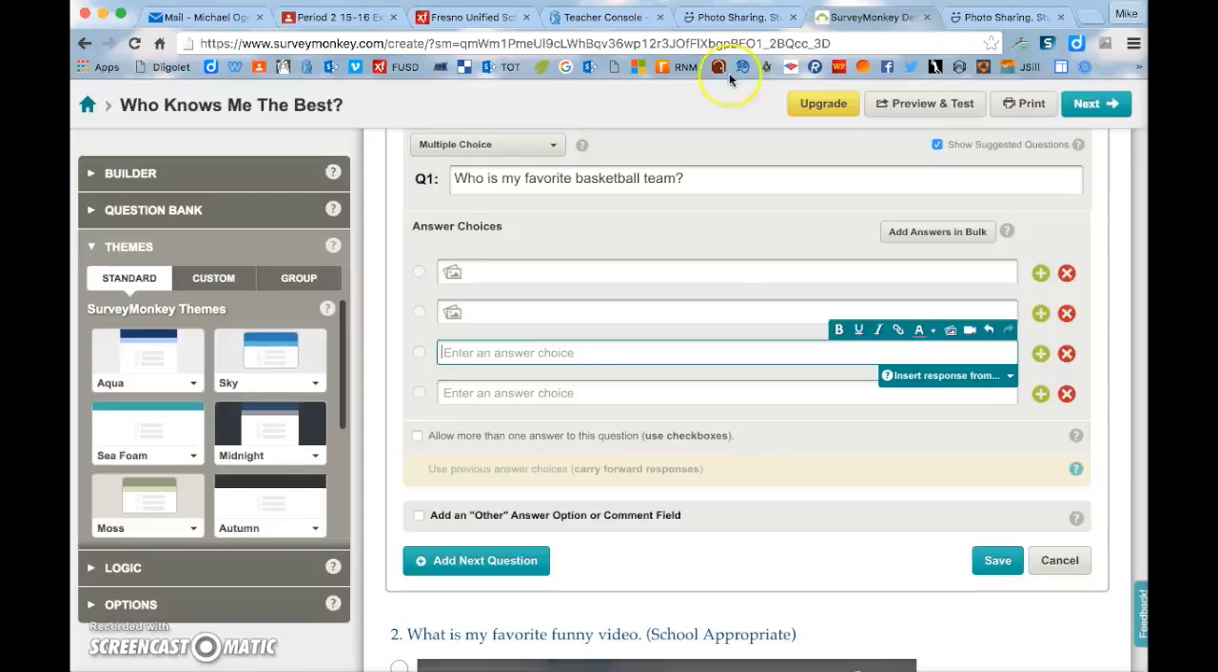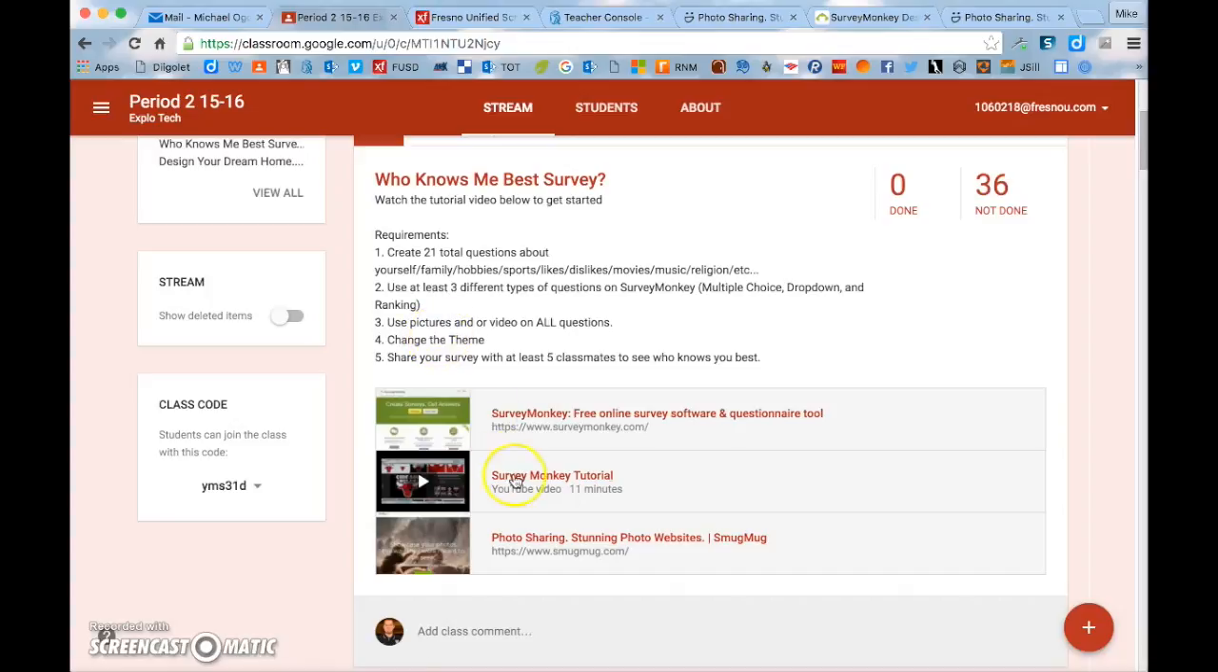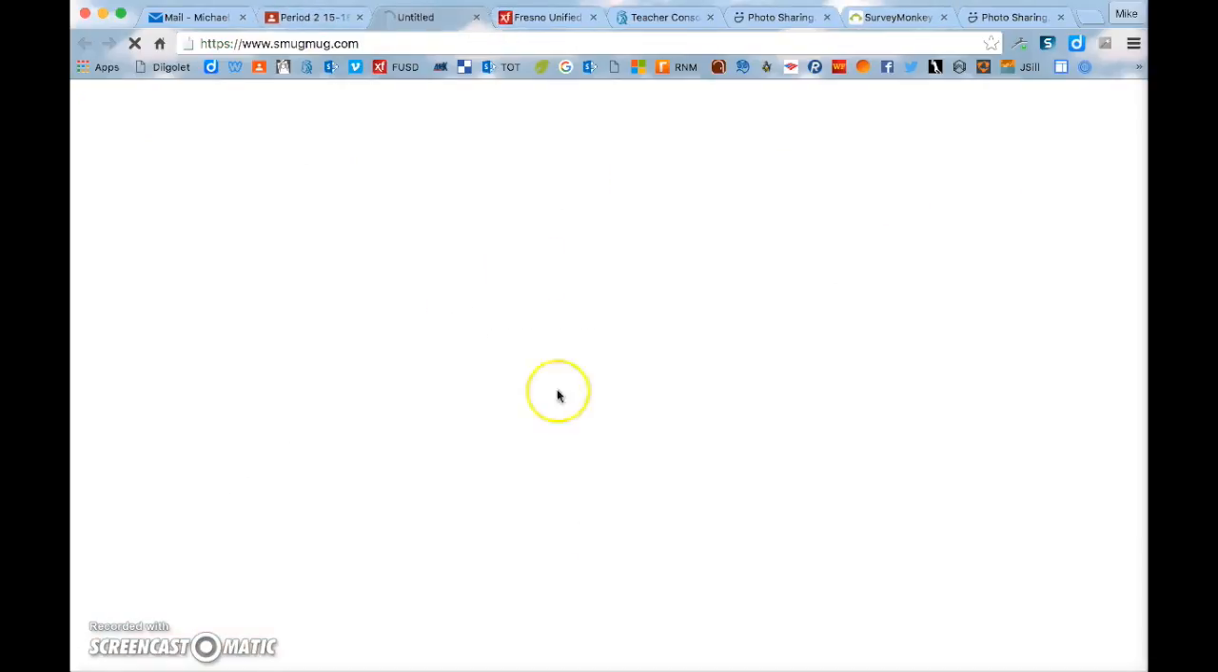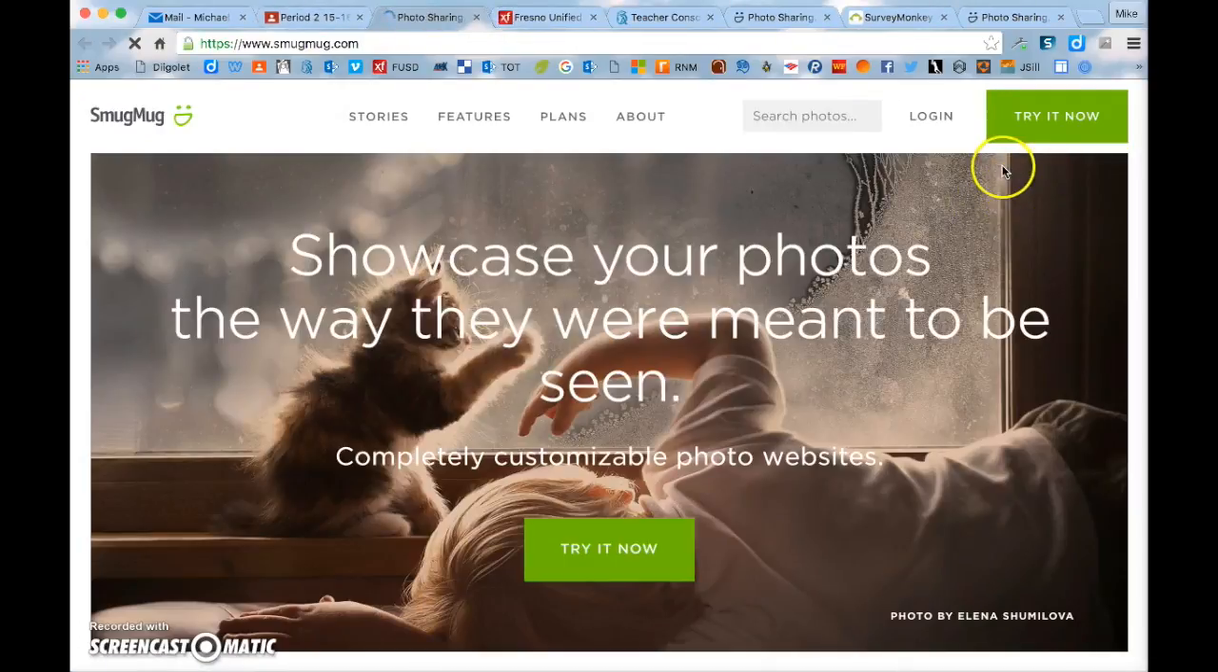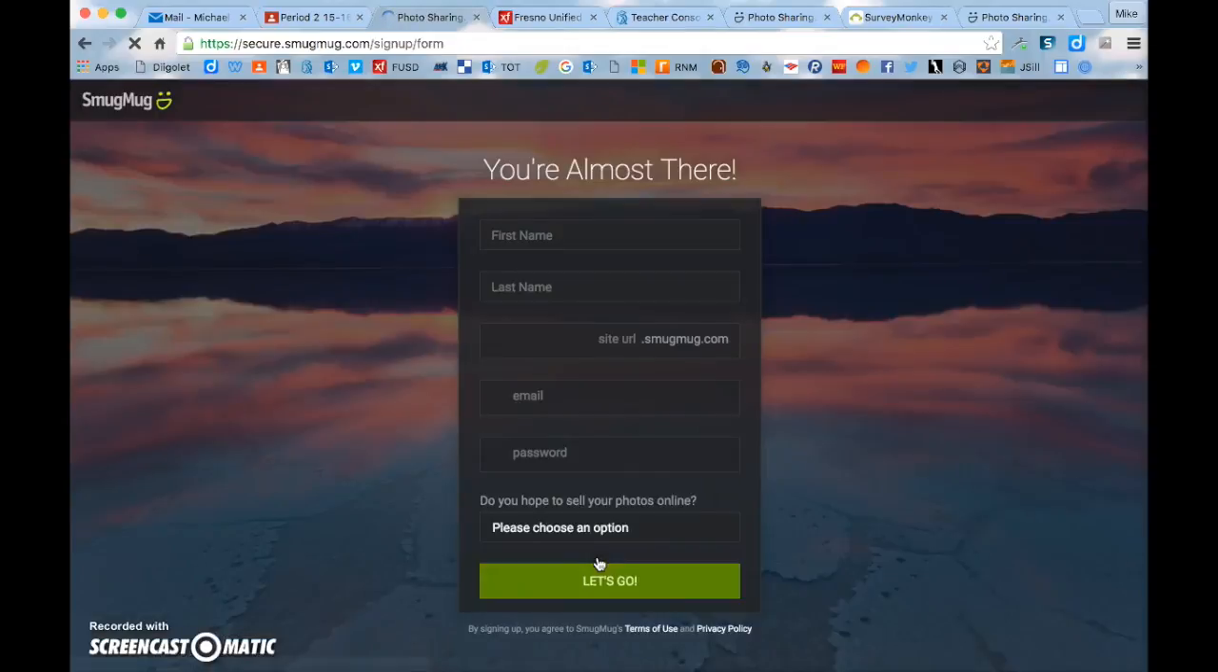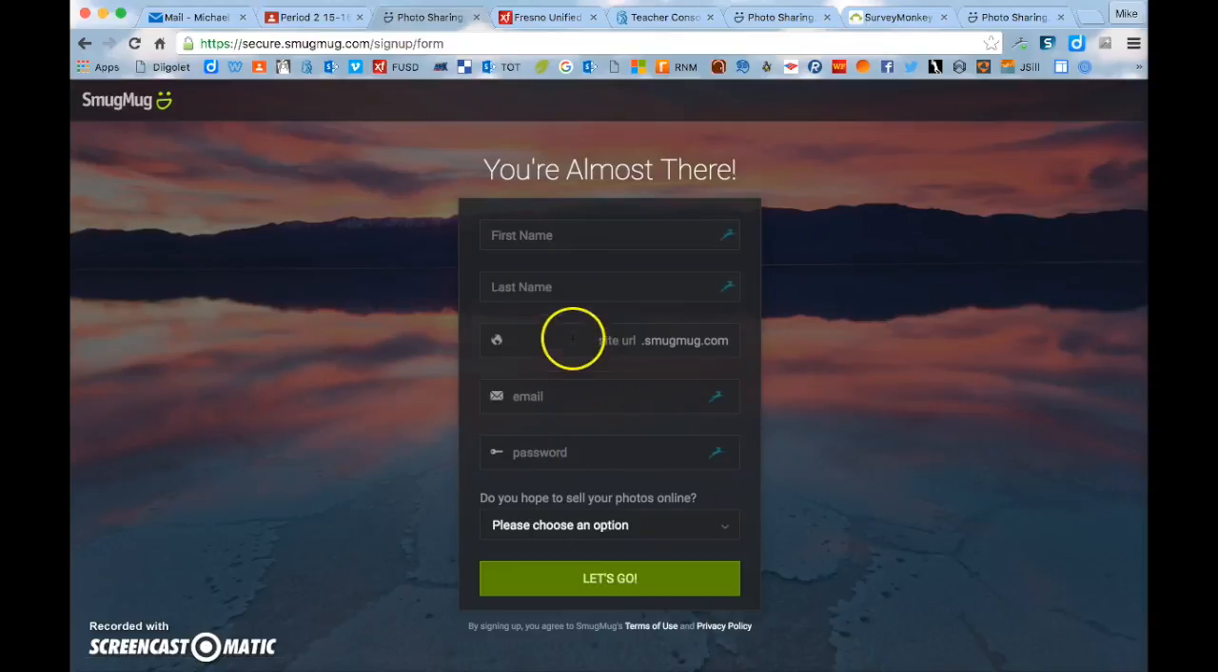So let's do that. So in order to host a photo, you need to go to smugmug.com and go ahead and create an account. I'm going to go ahead and do try it now and fill this information in. For this part here, for the website URL, you can just do your 4 letters like that.